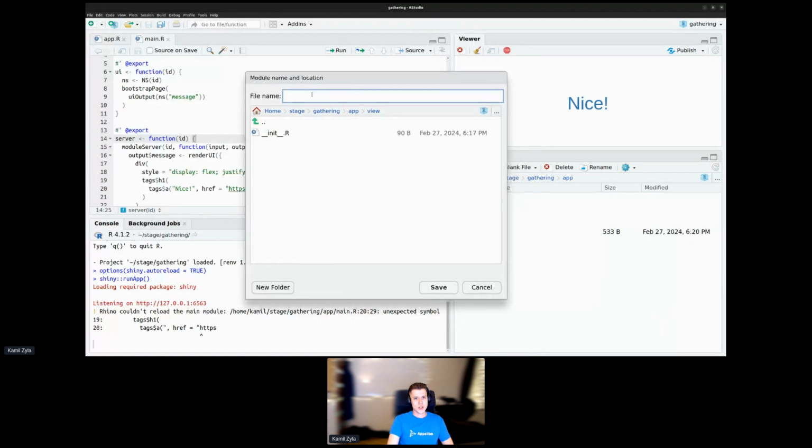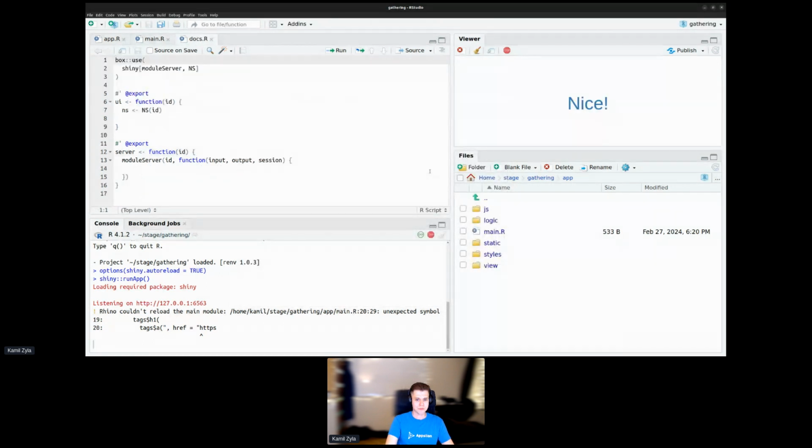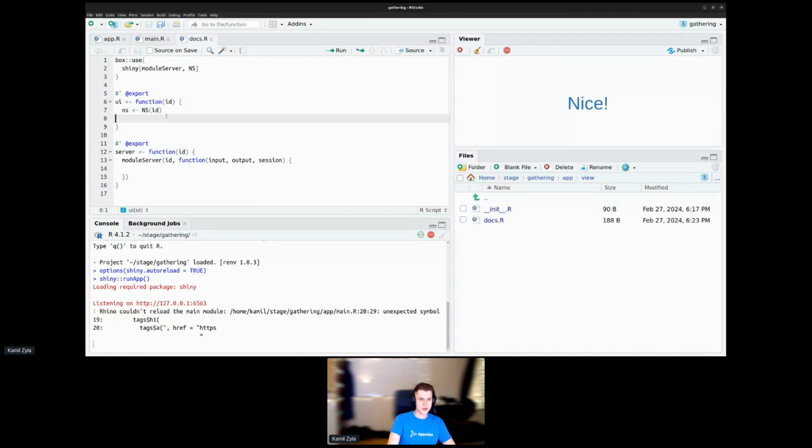I get a window which by default suggests me to create a file in this app/view directory, which is where new modules should go. I will call this one docs because this module simply displays a link to the docs, so it makes sense. Once I hit save, a new file is created and opened. This file lives in the view directory, and I can do my refactor.